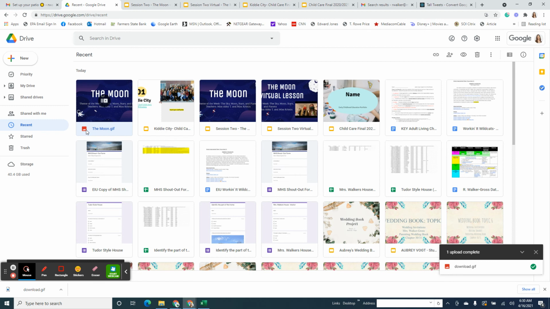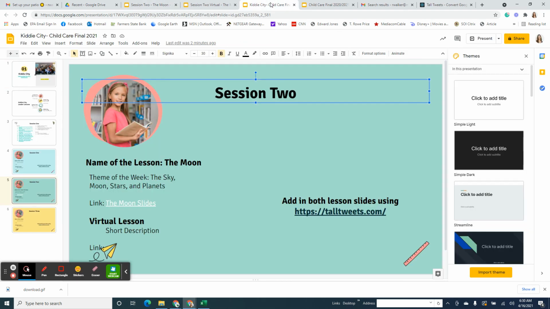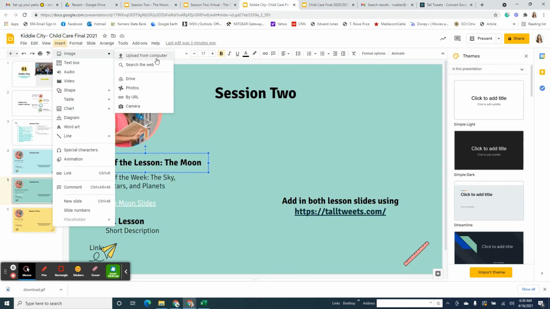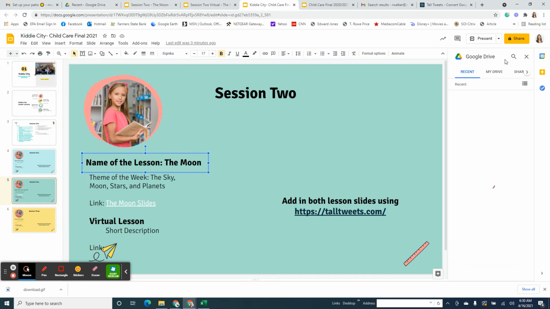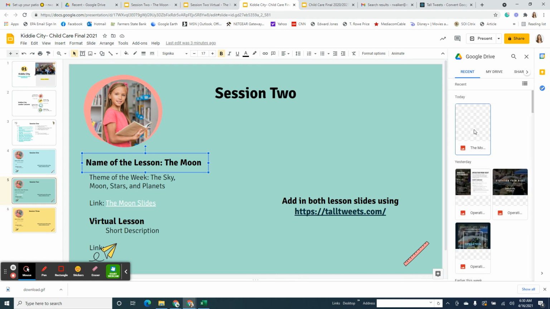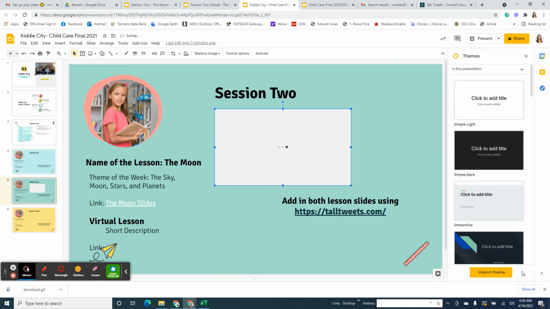All right, so now you see this little red icon with the mountains. That means that it is an image. Okay, so I'm going to come back over to my Kitty City Final, and I'm going to say Insert Image on my drive, because I did upload it to my drive. And then it's going to be in the recent, and I'm going to hit here. I'm going to say Insert.